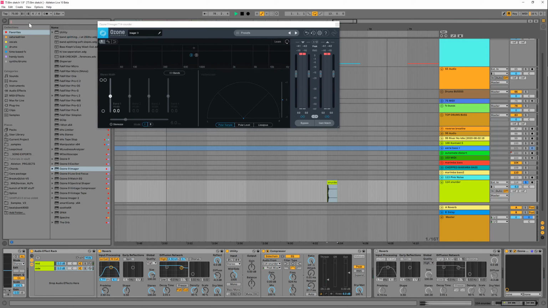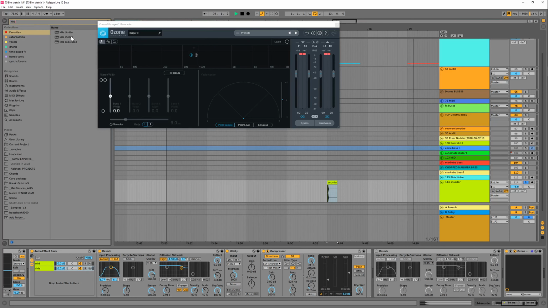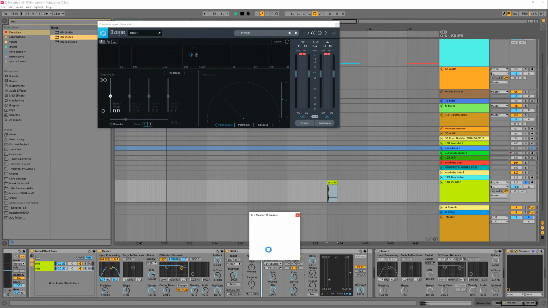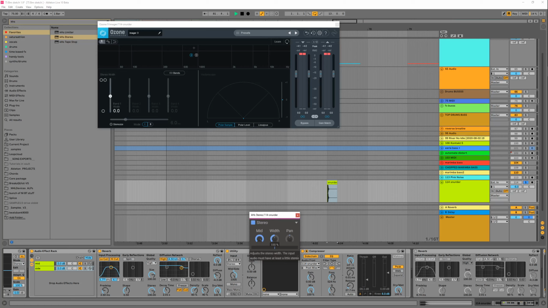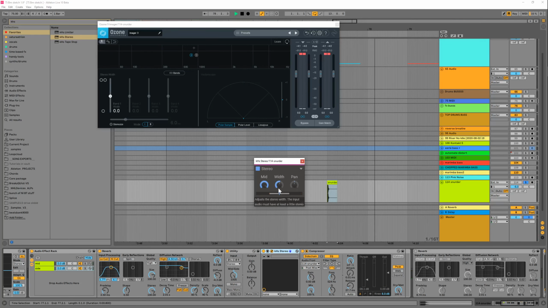This is a free plugin by Kilohertz called Stereo. Let's put this in. And I'm just going to bump the width a little bit here. That's a little bit much. Ignore this. It's showing that it's all side. Obviously it is. So there's a really extreme example.